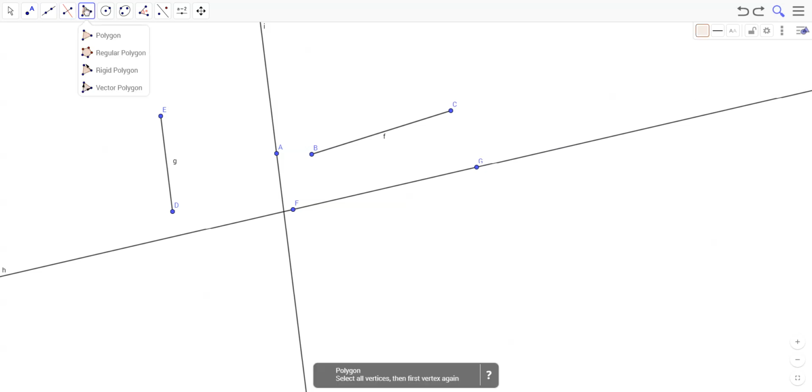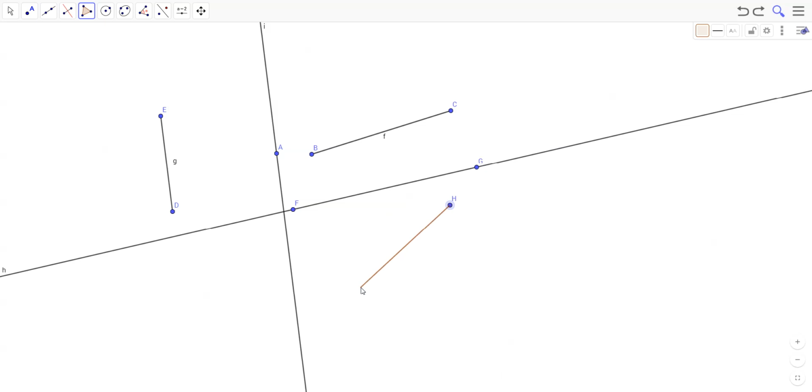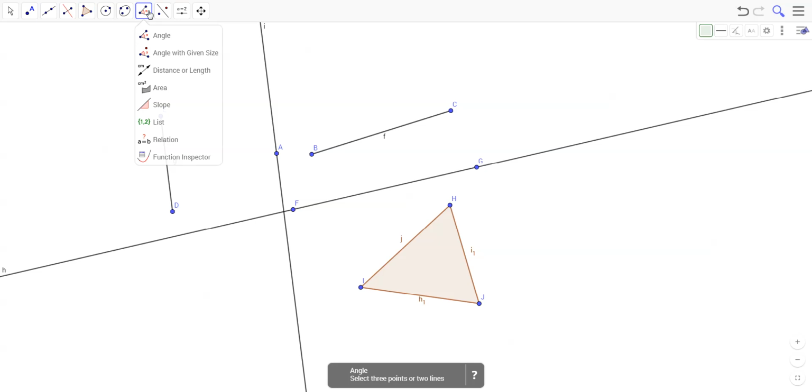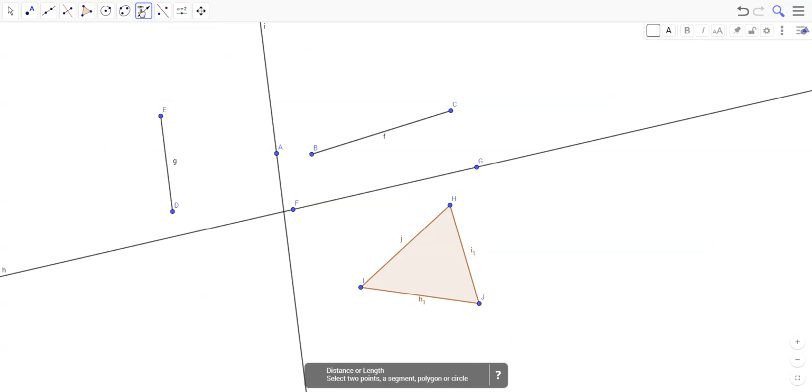What else? We can make a polygon, like a triangle. So you just need to click 3 vertices, and then you have to click back to the original to make it a triangle. Okay, so there's our triangle. We can measure angles, and we can measure distances. Let's start with the distance. So right here, that's the centimeter thing. You can just click on a segment and it'll measure it, and it'll tell you it's 6.91.